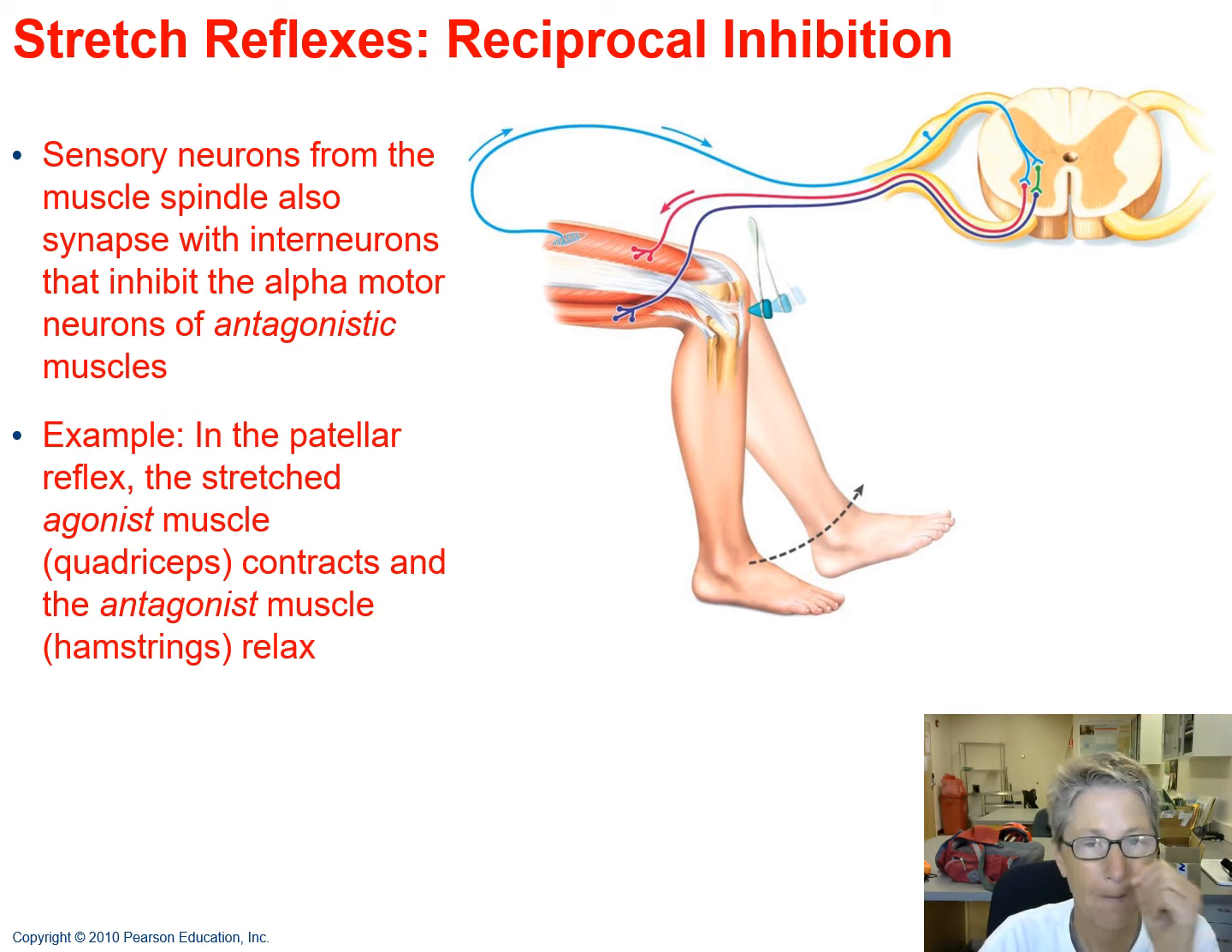Now there's a process called reciprocal inhibition that we just talked about. The sensory neurons from the muscle spindle, so we're talking about these guys here, when they synapse with these green interneurons, they will inhibit these motor neurons of the antagonistic muscle. The motor neuron of the antagonistic muscle, that's the hamstring muscle, is the purple neuron.